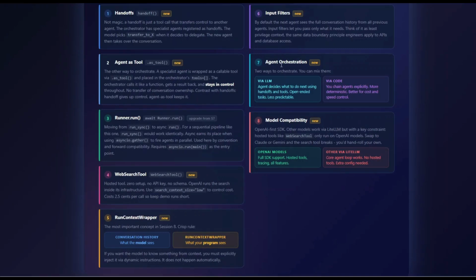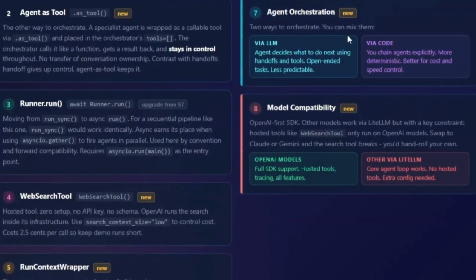And then we have agent orchestration. There are two ways to orchestrate agents, the patterns which we are going to use in our code. In the first, the LLM decides what to do next using handoffs and tools. This is open-ended and less predictable. The second is via code, like the simpler program which we have seen. You can chain agents explicitly and more deterministically, which is better for cost and speed control.